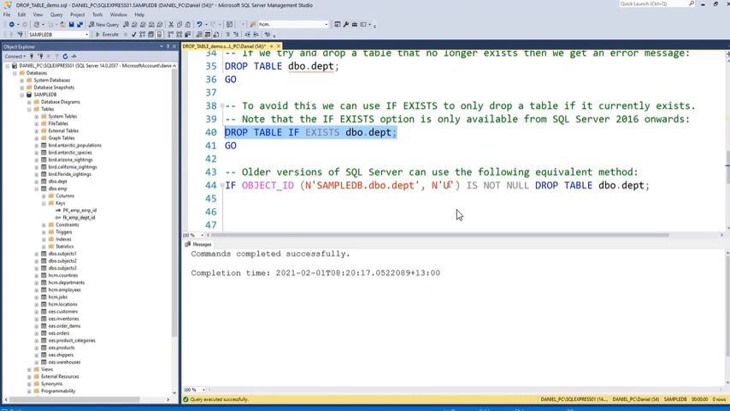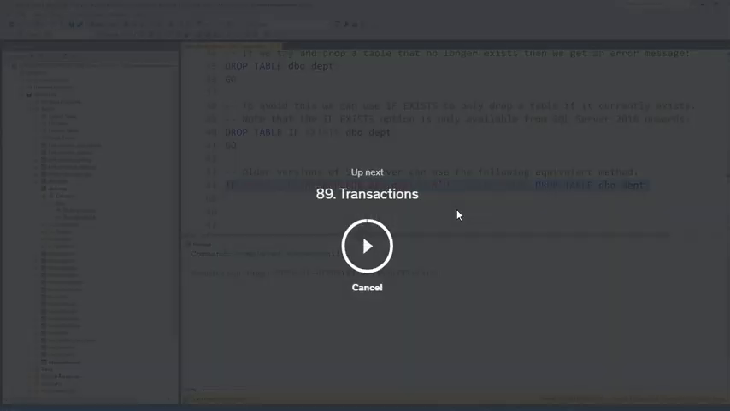So by using if conditions, drop table if exists. If object ID, if any object like this, N sample database department and N'U', object ID is not null, then drop table department. These object IDs in drop table, a department table object ID is there, and the object ID field will be like this. You can drop it, right?